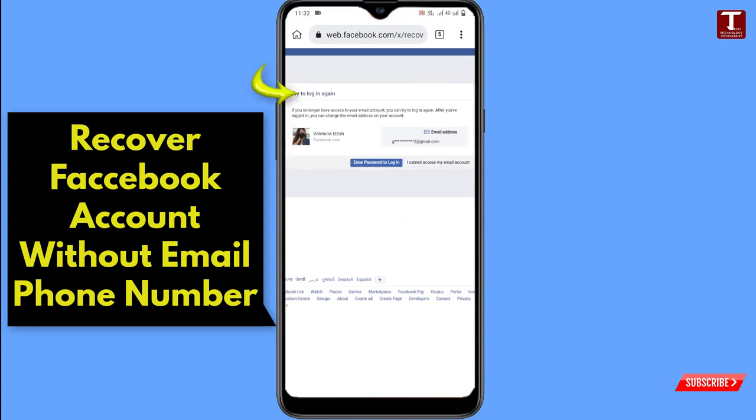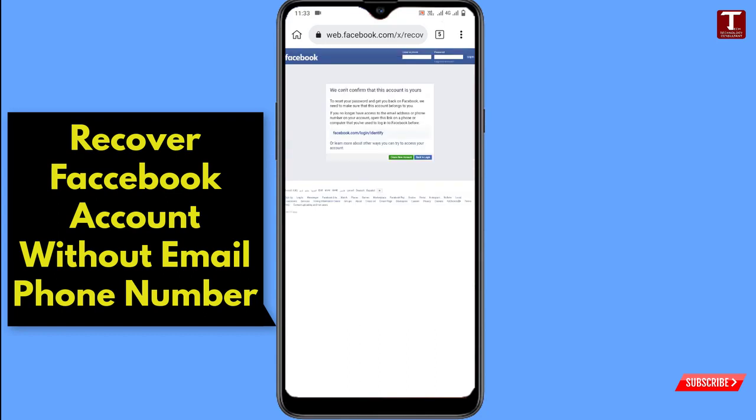Here you will see option try to log in again with your email address. The hacker has already changed the email address. You have to tap on I can't access my email account, and then here you will see option we can't confirm that this account is yours. In first attempt you will see this kind of error.